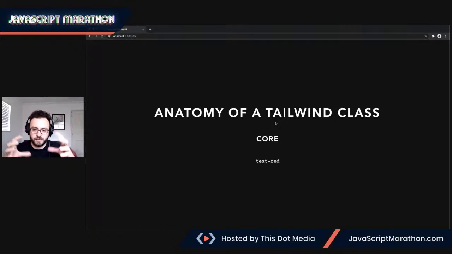So what is a Tailwind class like, anatomically? First there's the core part of it, which is, in this case, text-red. Tailwind has their own naming system, which is probably the hardest part to learn. It's pretty easy to pick up once you start using it enough. You can keep the docs open and search for whatever property you're trying to use. And they have a great set of docs, which we'll look at briefly. But yeah, in this case, text-red is setting color to red.